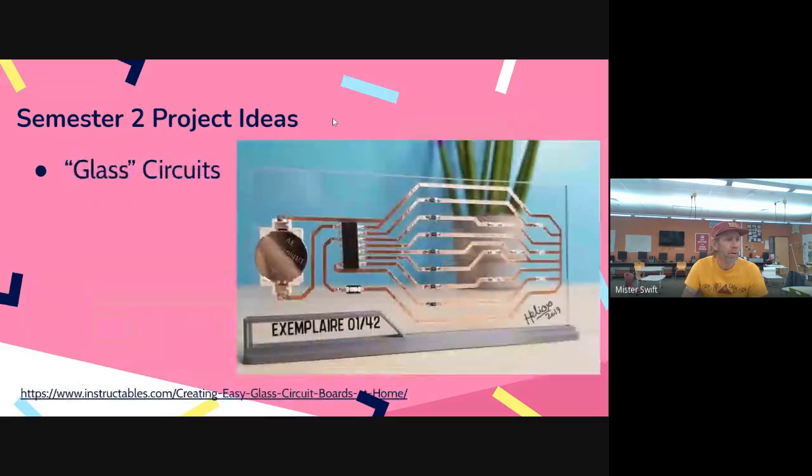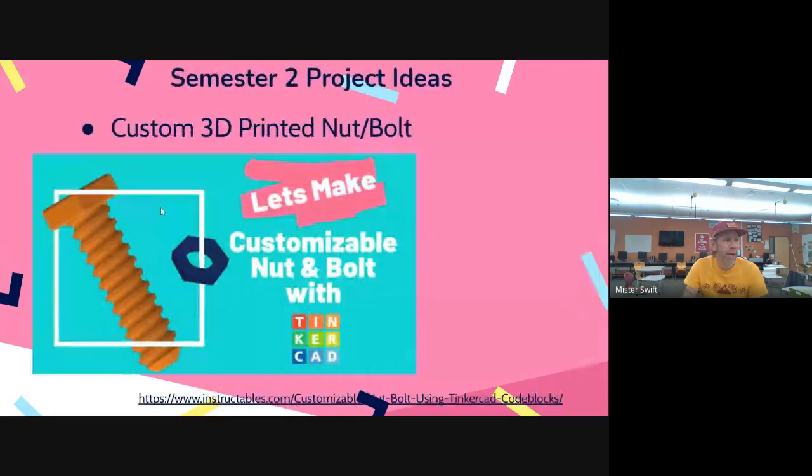Another one was the glass circuits, where you take some acrylic and lay down some copper tape, and you can make little circuits. Let me know if you want to do something like that. Another one was 3D printing a bolt and a nut, and that's a cool thing to do.